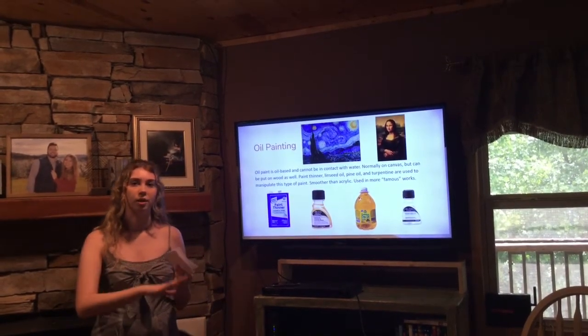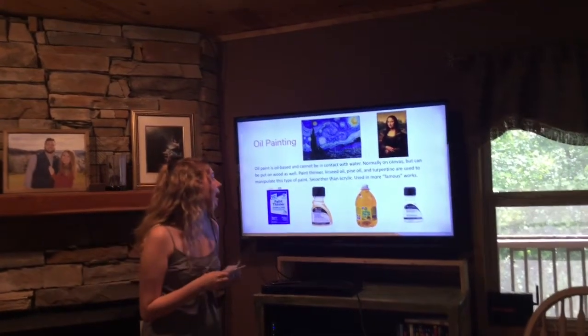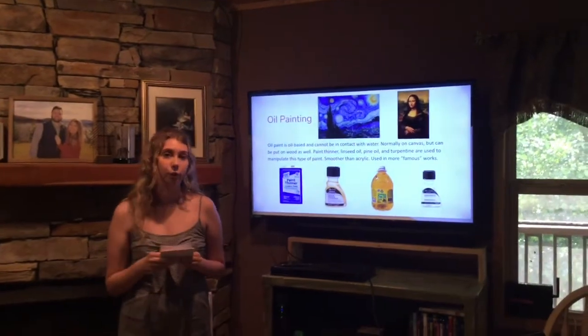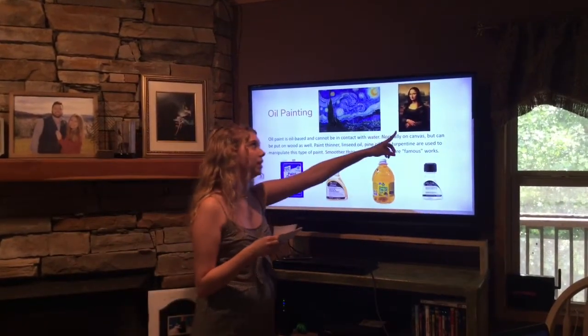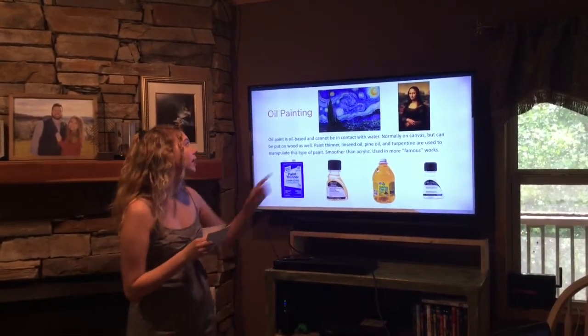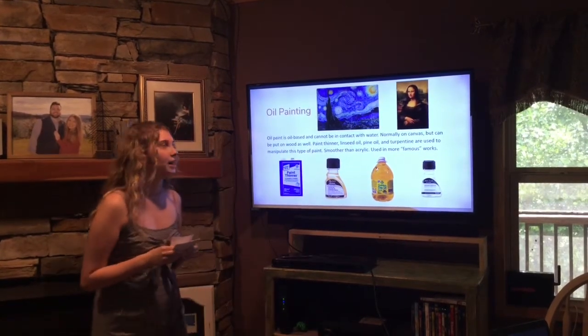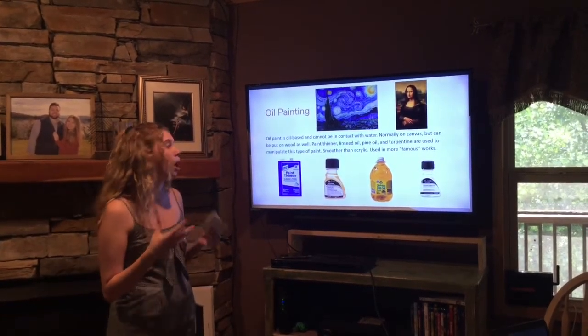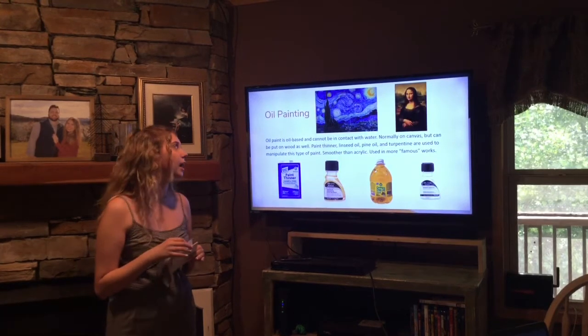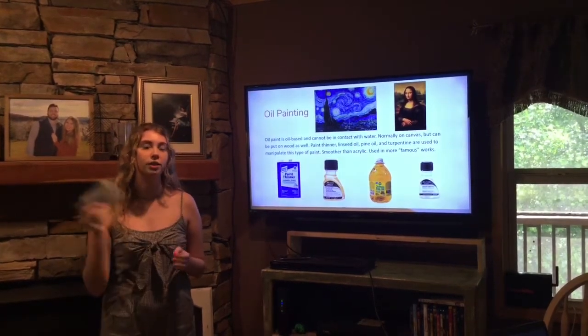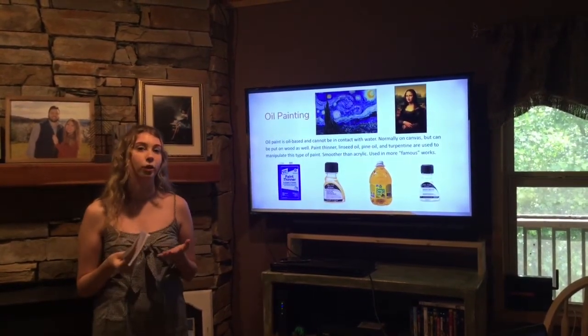And a lot of famous artists have used oil, like Leonardo da Vinci in his Mona Lisa painting, or Van Gogh in his Starry Night painting. It's very common on very popular pieces because it's thicker and it kind of gives it a smooth look, so it can look more realistic than acrylic.